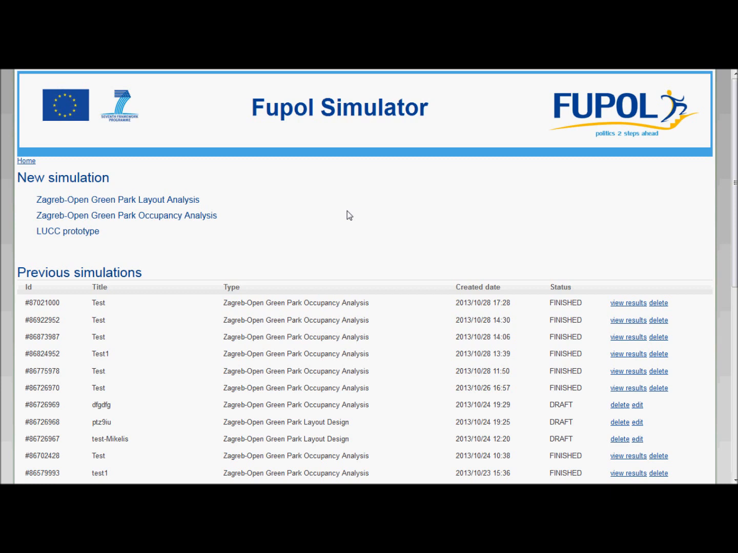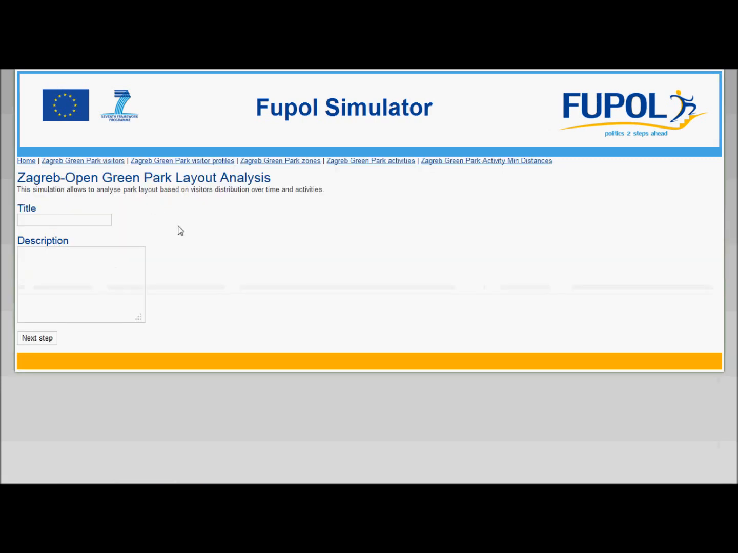In this video I will show you how to work with layout analysis simulation, including creating a layout, changing it, and viewing the results. To start working with layout analysis simulation, you need to click on its link under the new simulation title. On the first step, brief information about the simulation is required. I'll write test 2. And in the description, I'll say video tutorial. And we can proceed by clicking the next step button.